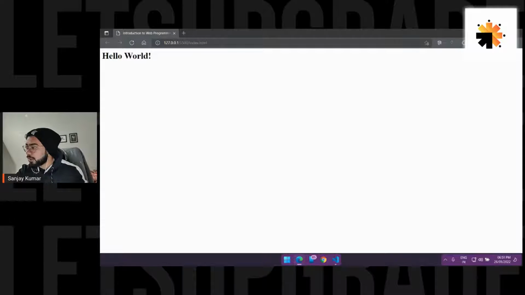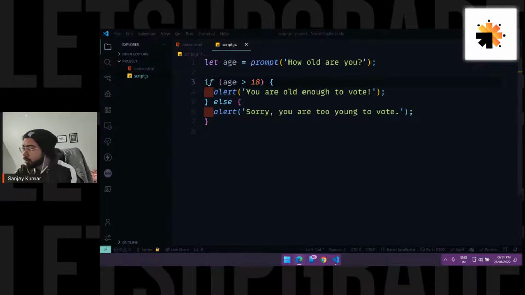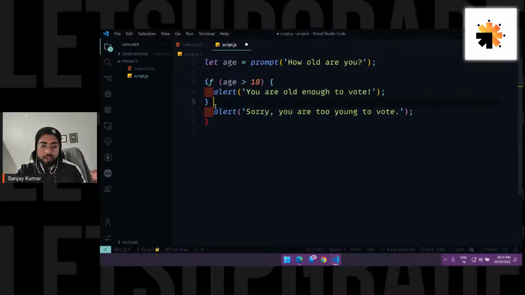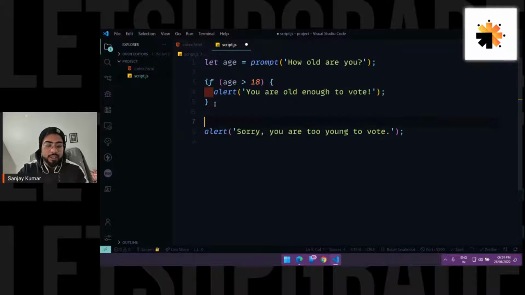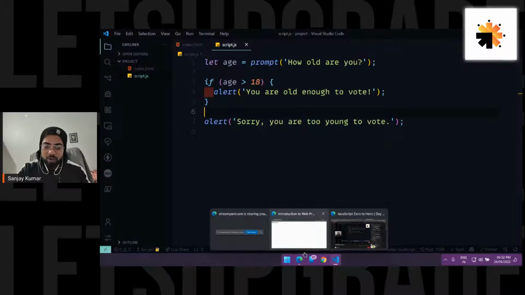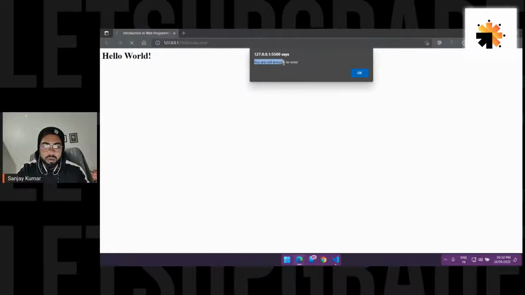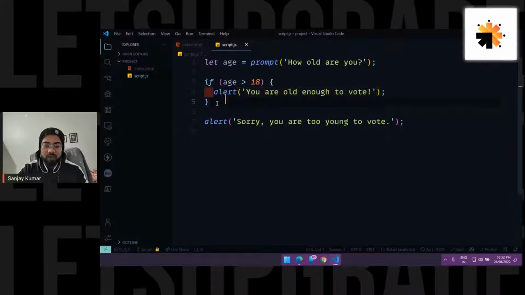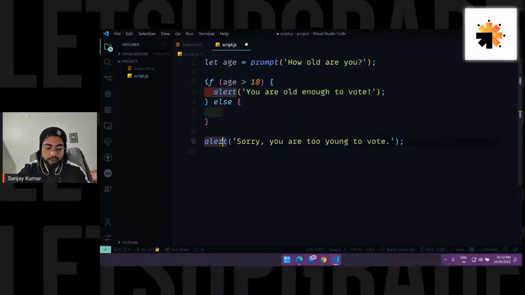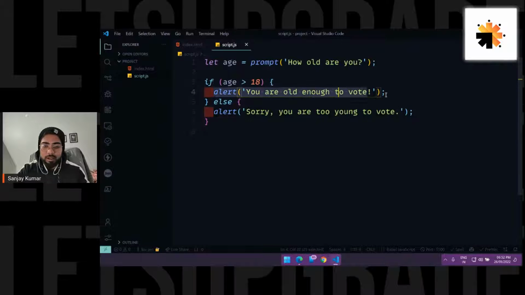Sir, without else also we can print this line. Which line? What's your name? Arun. Which line do you want to print without the else? Look, if we just remove this else statement, then this line is going to be executed every time. So we are going to get this output. Let me show you. Let me enter 22 as the age. You are old enough to vote, and we also got the output of sorry, you are too young to vote. That's why we are using else, so that only one of these two blocks is going to be executed. Either this part or that part will be executed. These two lines cannot get executed simultaneously because they are in an if and else statement.